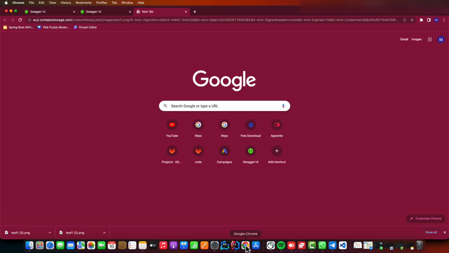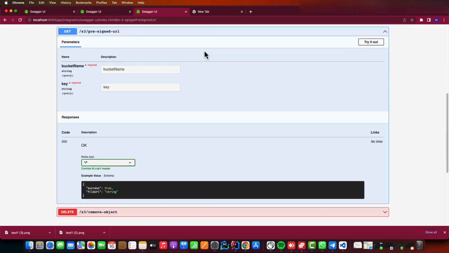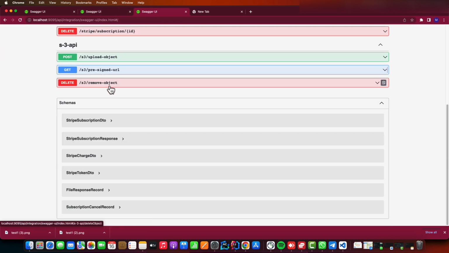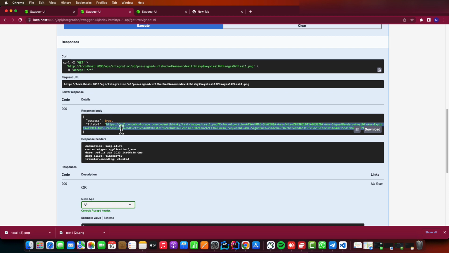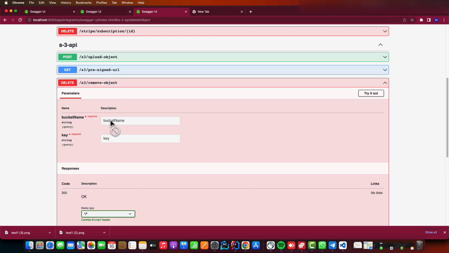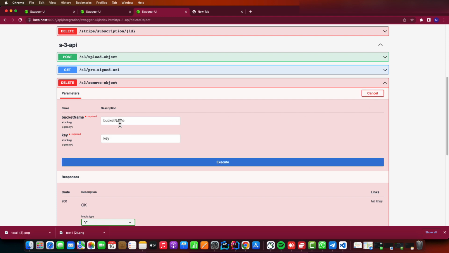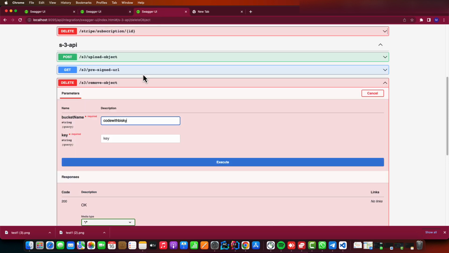Okay, let's go back here into our Saga. We want to duplicate this. After we did the duplication, we are now seeing the method to delete our object. So before we delete, let's just put the bucket name, which is this one, and we want to delete that file again. So for a key, let's see this one. This is the file that we want to delete.